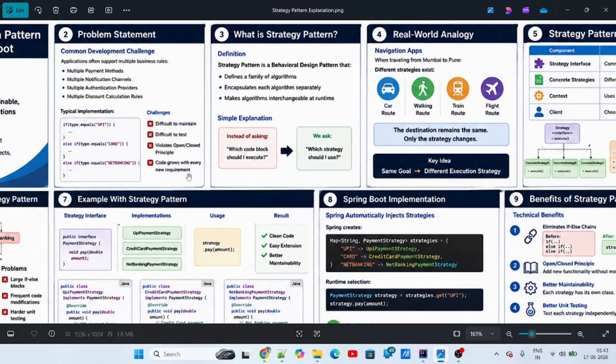And the code keeps growing with new requirements. Say tomorrow there is a new type of payment method, then we end up adding more code. There will be a new else if. Hopefully you got the problem statement.